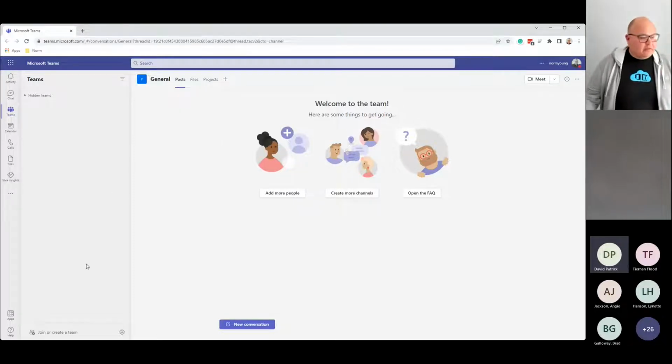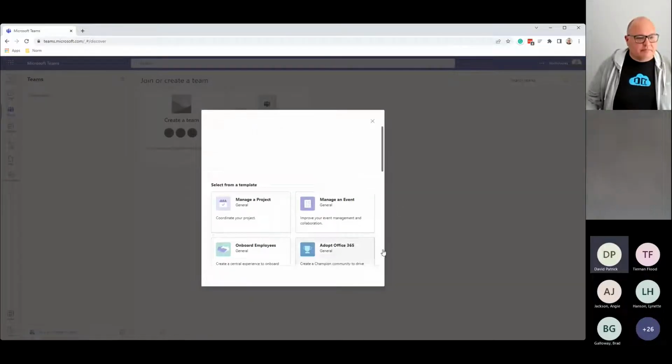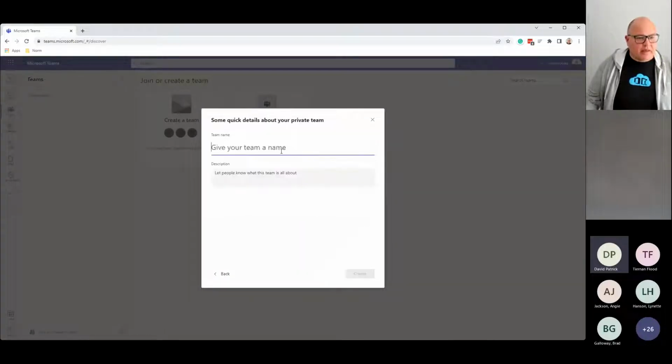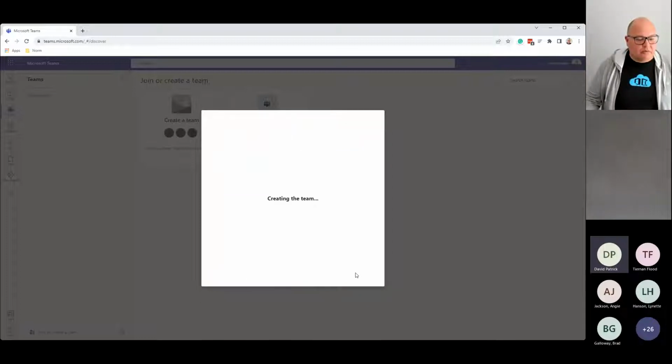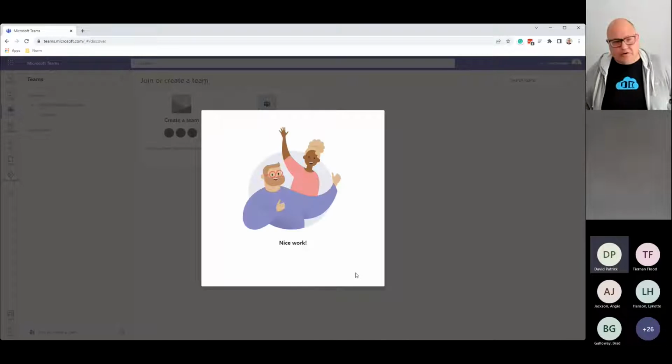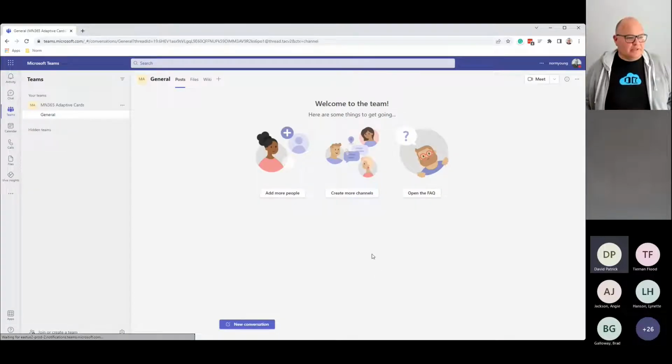So let's get into it. Well, we're going to start right from the beginning. We'll create a new team and a new list and everything else, and just build up slowly. And we'll call this MN365 adaptive cards. Okay, we'll create the team. You don't need to create a new team or a new list to make these things work, but I do want a new container to build all of my items in.